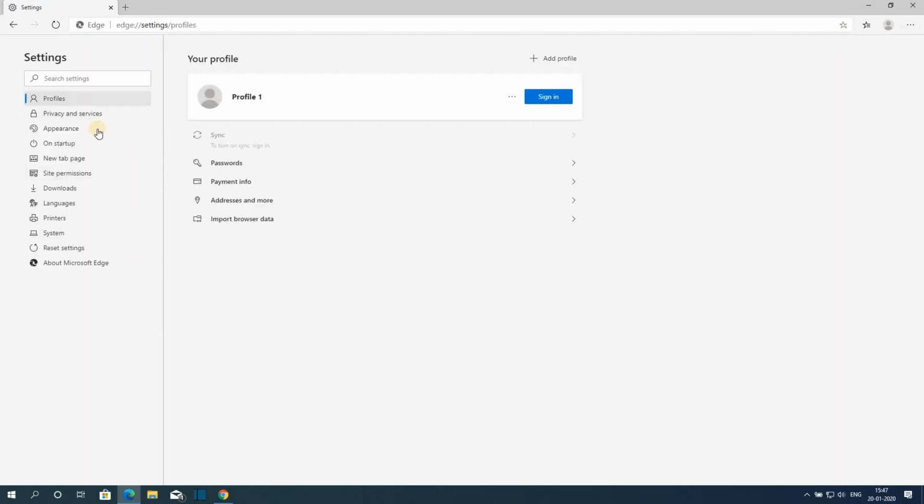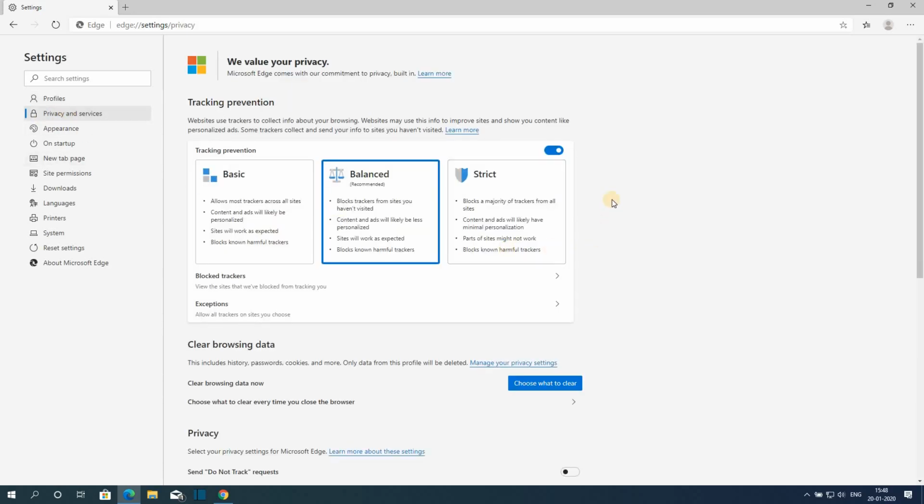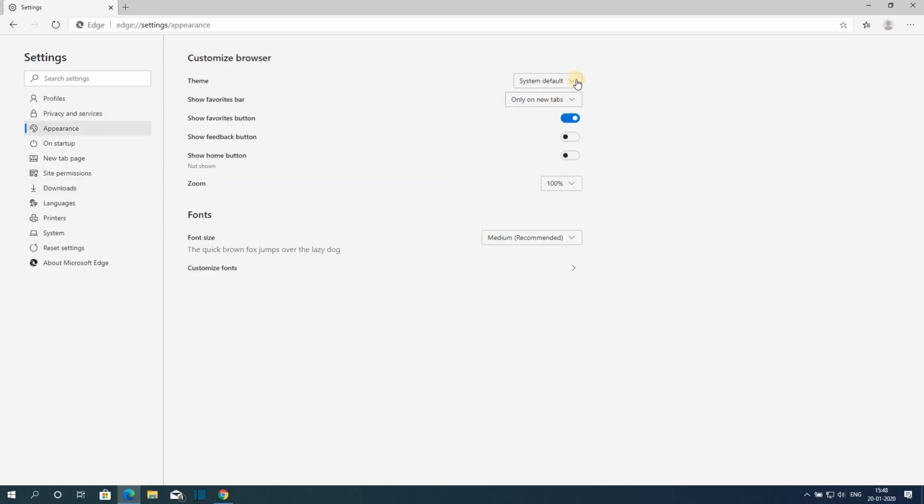So if you go to settings, here you will get all the settings related to Microsoft Edge browser. On the profile tab you will get your profile name, password, payment information, address and more, and you can import browser data. On privacy and services, you will get different setting options for your privacy, and if you want you can also disable tracking. On appearance, you have an option to select your theme. If you want to show your favorite tab, you can also choose that, favorite button and many more, and even you can change your font.